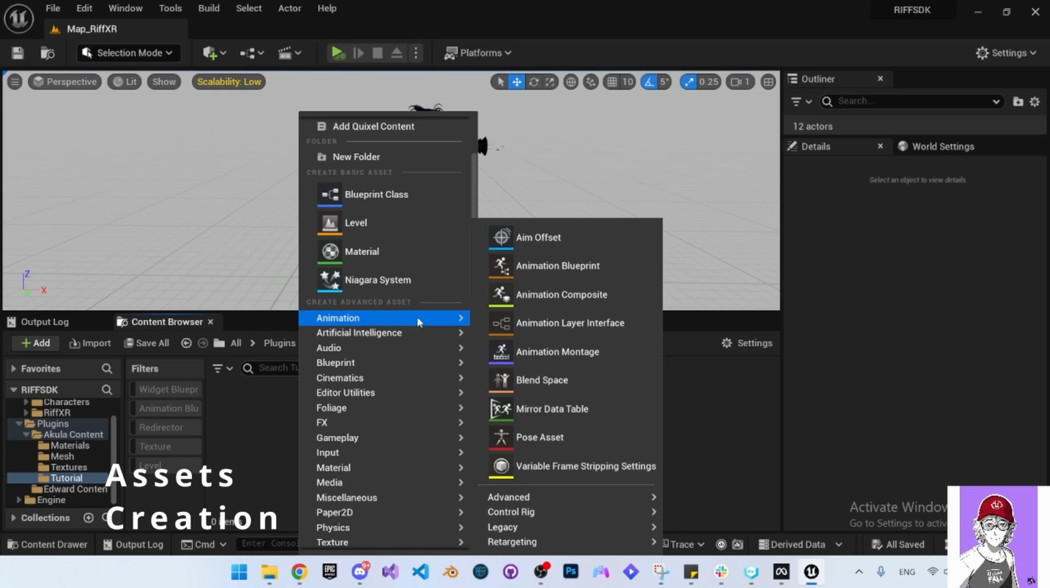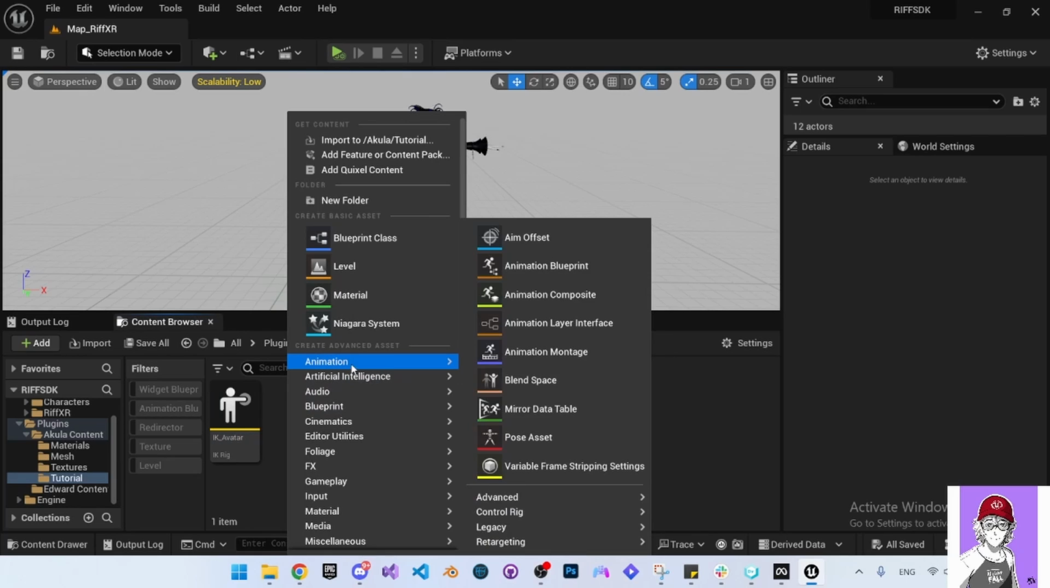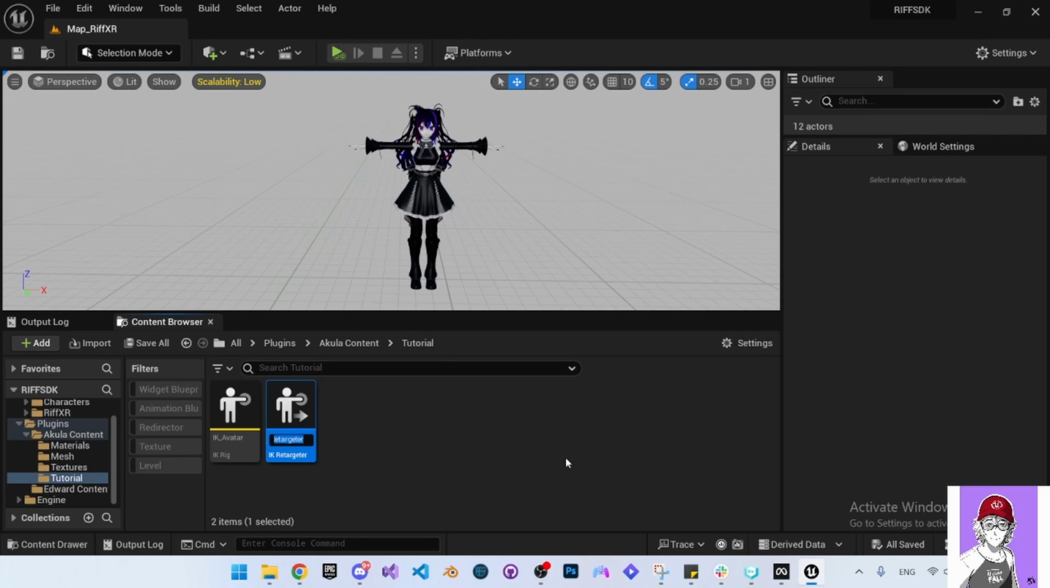Right click and go to animation, then go to retargeting, then select the IK rig and name it avatar, IK avatar. Okay, and now let's save it. Now right click again, go to animation, then go to retargeting, select IK retargeter and name it avatar retargeter. Okay, and save it. So now let's do step one.